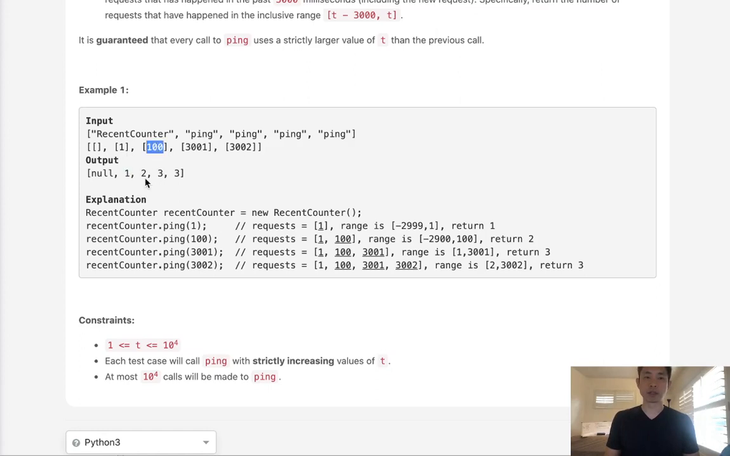Now at 100 milliseconds, we have 2. At 3001, we have 3. But at 3002, we only have 3, because the range now is from 2 to 3002, and the one we made at millisecond 1 is no longer within that range.